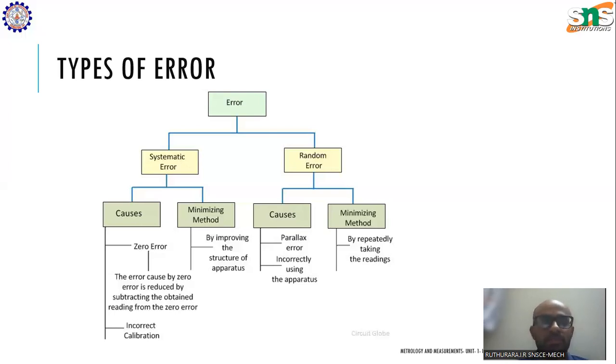Causes for systematic error, as we can see, are zero errors and incorrect calibration. We will discuss these in detail in the upcoming lectures. How can you minimize this? By improving the structure of the apparatus. Whereas if you see random errors, there are parallax error and incorrect use of apparatus. So human related errors come under random errors, whereas instrument related errors go to systematic errors. So these are two major types of errors. Systematic error is further classified into some errors, and random error is further classified into a subset of errors. What are those errors? We will discuss in the upcoming lecture videos.